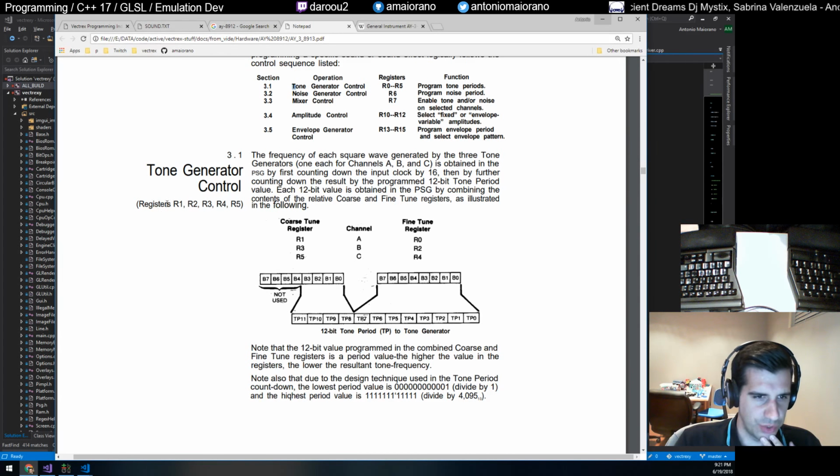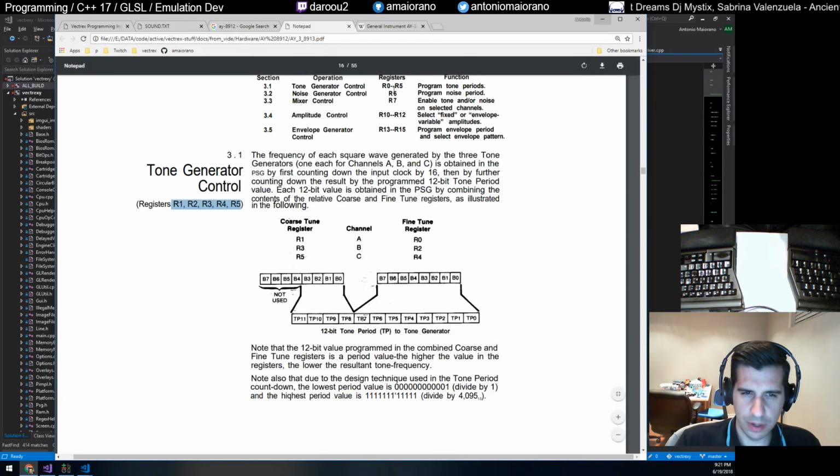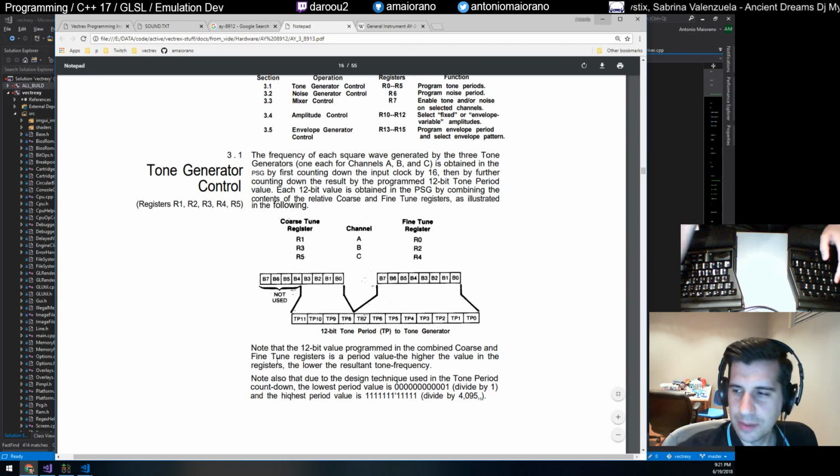Tone generator control. So registers R1 to R5. What about R0? Fine tune register. Oh, so it should have said R0 here. Coarse. Yeah, this should have said R0. Lots of mistakes in these old documents.